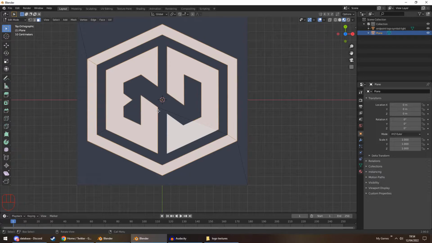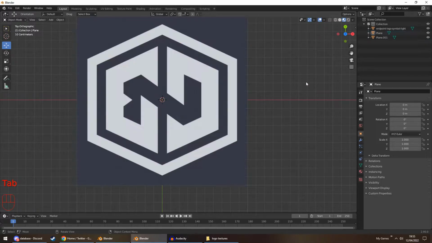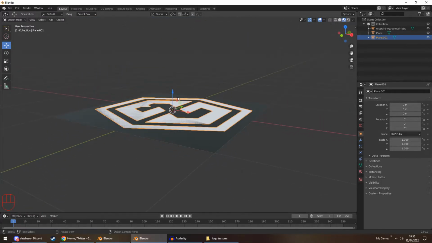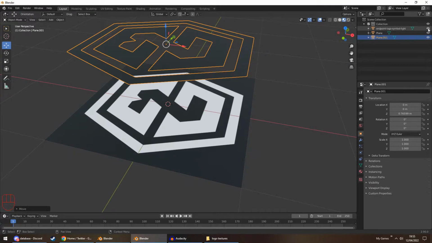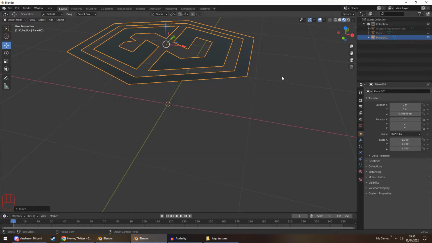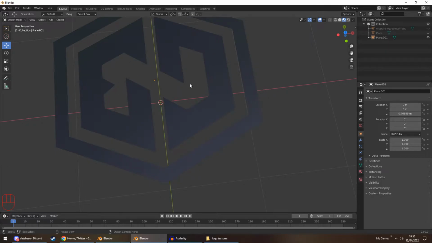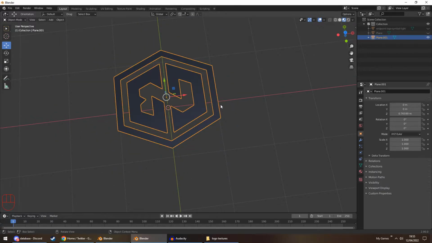What we're going to do now is press P and separate by selection. And that's it. So now we tab back into object mode. And as you'll see, we have plane 001. This is everything we've cut out. So now if I raise this up, and what we can do, we can hide the logo and the original plane. And we have our endpoint logo.